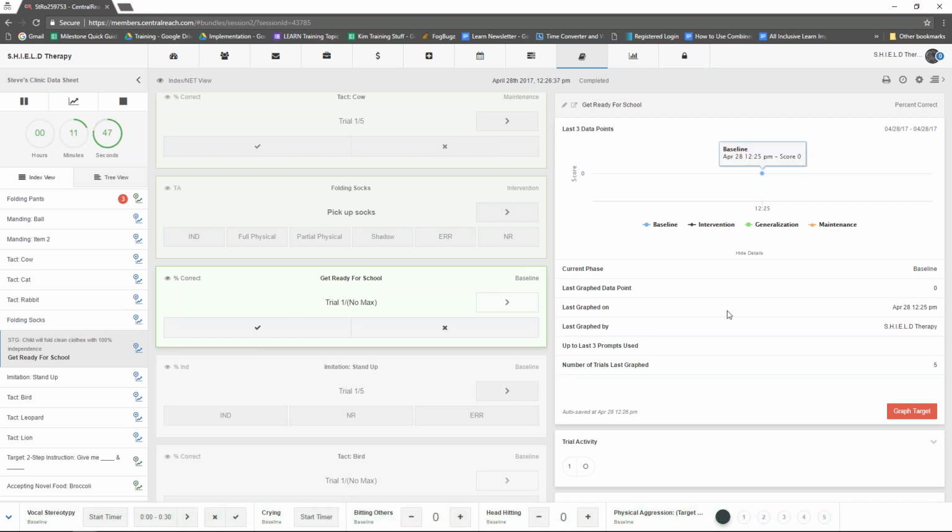Then on the right-hand side, these metrics are going to show that updated information. Okay, so in this case, this is a baseline. It's showing me that I have 1 baseline data point. It's showing me what the current phase that I'm in, what the last graph data point was, when it was graphed, and who graphed it. In the case of an intervention where prompts are used, you'll be able to see what those last 3 prompts used were, along with how many trials were run.